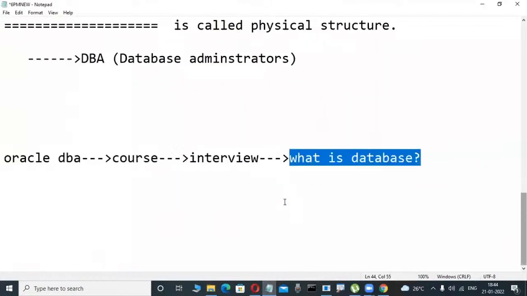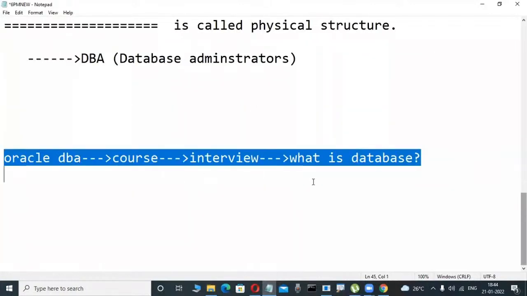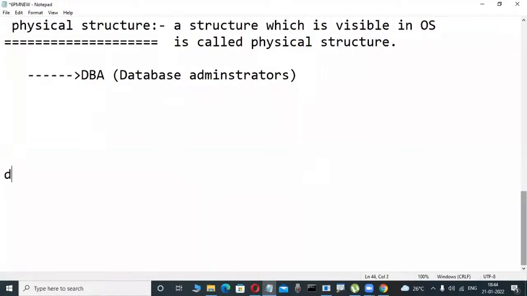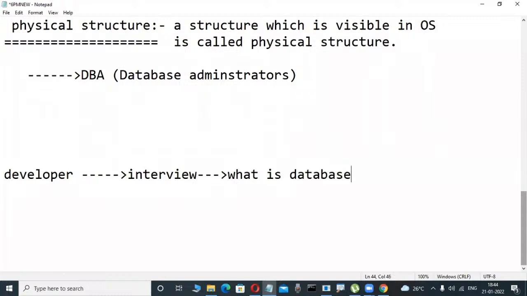Suppose here I'm a developer, I'm not an administrator, for example. So now here I'm a Java developer, I'm a SQL developer, PLSQL developer, a Python developer, like that. These developers are attending an interview. What is a database? For example, they are not asking, but generally, what is a database? If they ask, the developers are telling it in a logical structure wise.